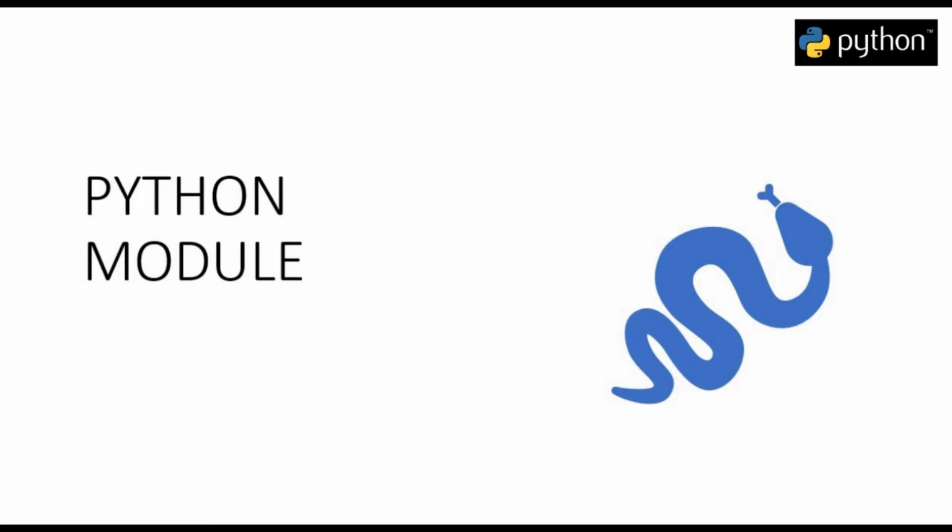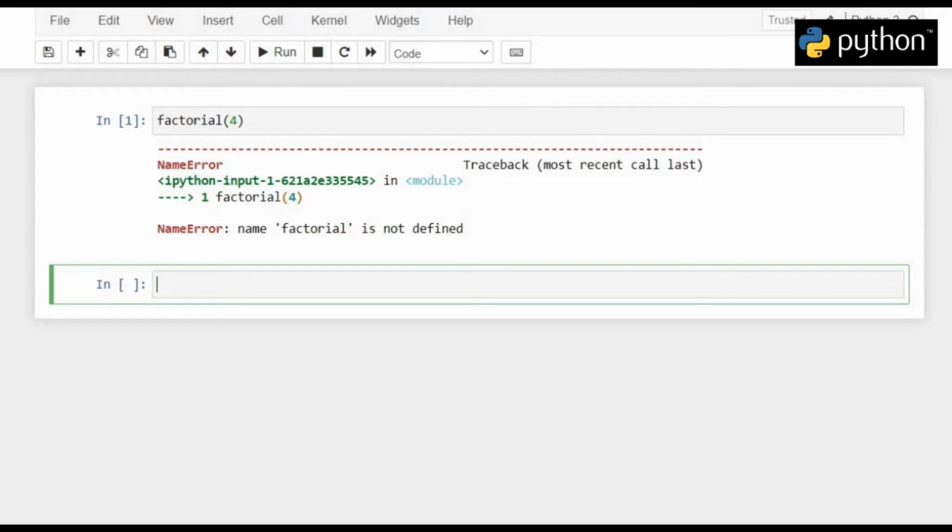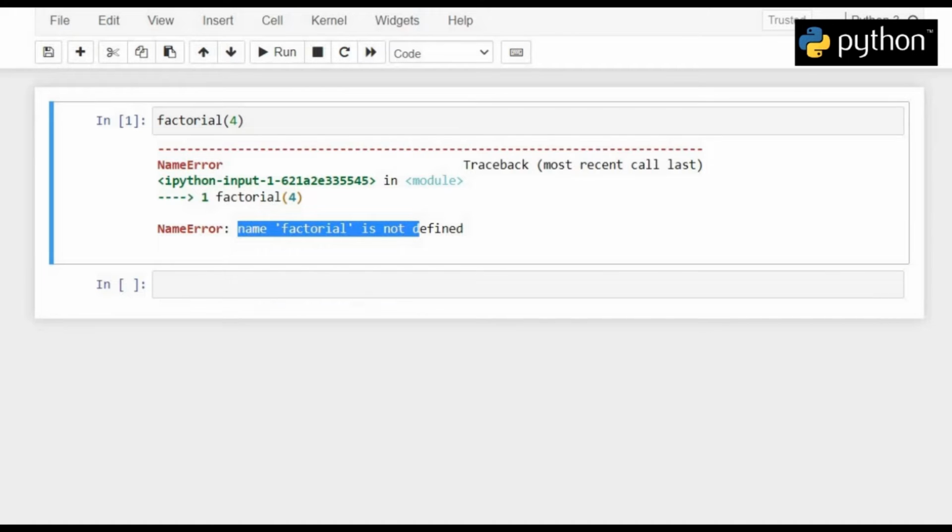So for example, let's say we want to find the factorial of a number and we simply write factorial and write 4 in it. For example, we want to calculate the factorial of 4 and run this, then Python will give us an error that we don't have any name factorial which can calculate for us. So we have to define the function and its definition which calculates a factorial for us.